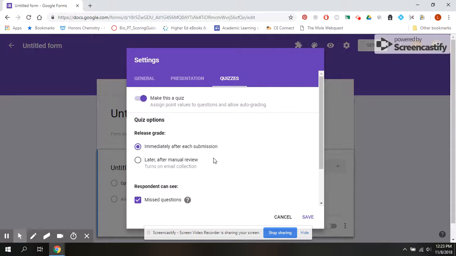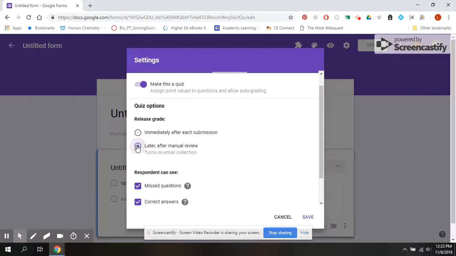So you can release grades either immediately or later. I like to always choose later, especially if I have students in multiple classes throughout my day taking the quiz. I don't want kids in my first class to go tell their friends and now everyone knows the answers. So I release my grades after I've made sure all my students have taken the quiz.